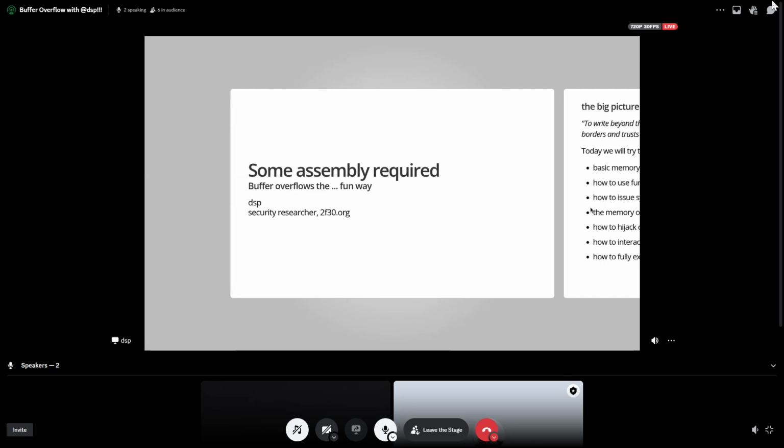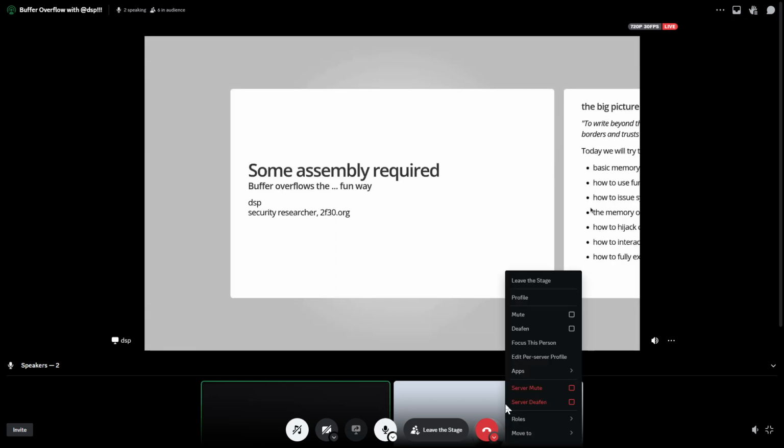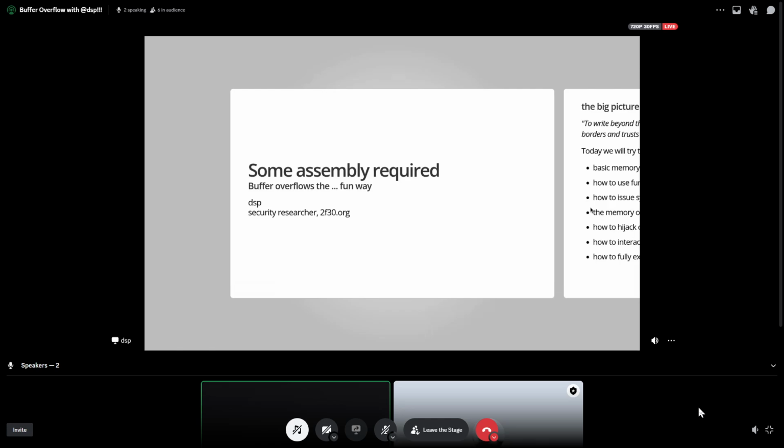Now, I'm DSP. I'm a security researcher. I am one of the founding members of 2f30.org, which is a community of Unix aficionados, let's say, and software appreciators. And sometimes we write software too. And in the past years I've been involved in security research and vulnerability research.